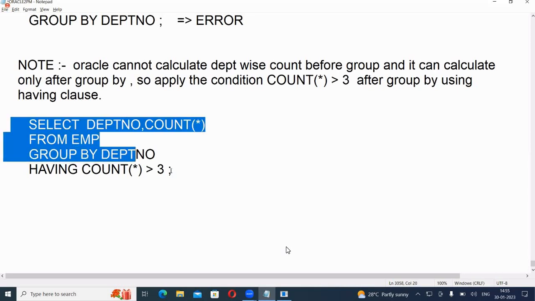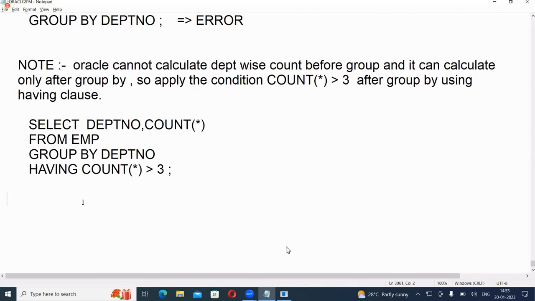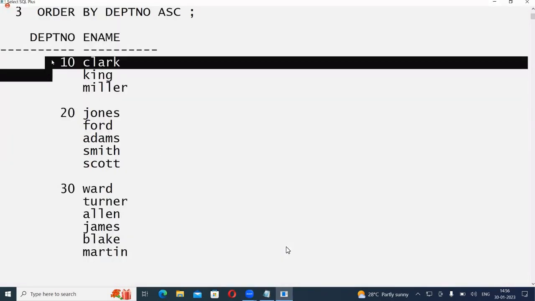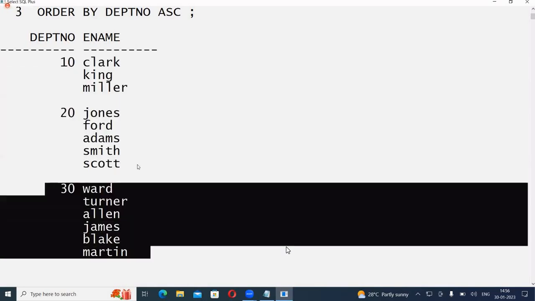Okay. Now tell me the execution, how it is executed. First, it goes to the EMP table and groups the records based on department. How many groups are created? Three groups, because there are three departments. Department 10 is one group, 20 is one group, 30 is one group. So three groups are created.